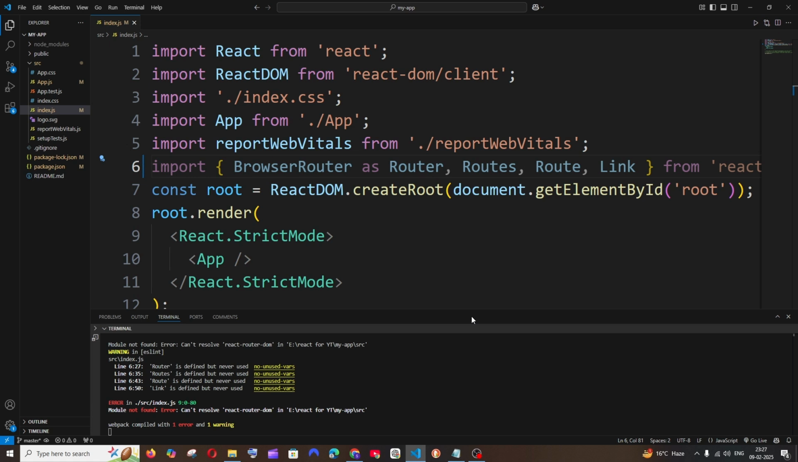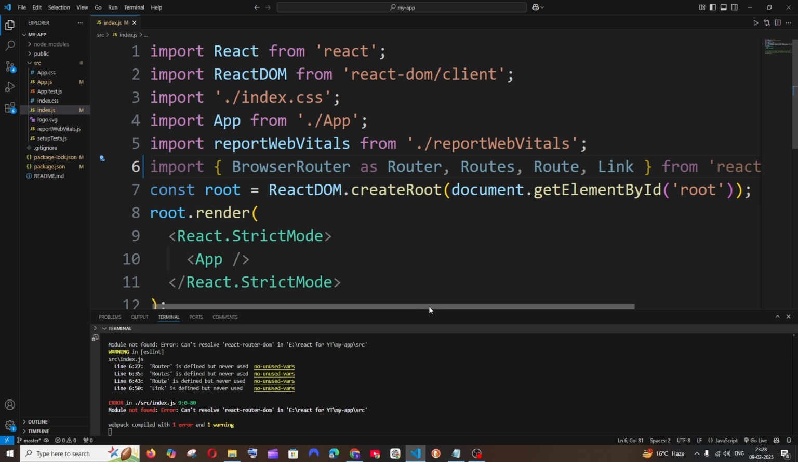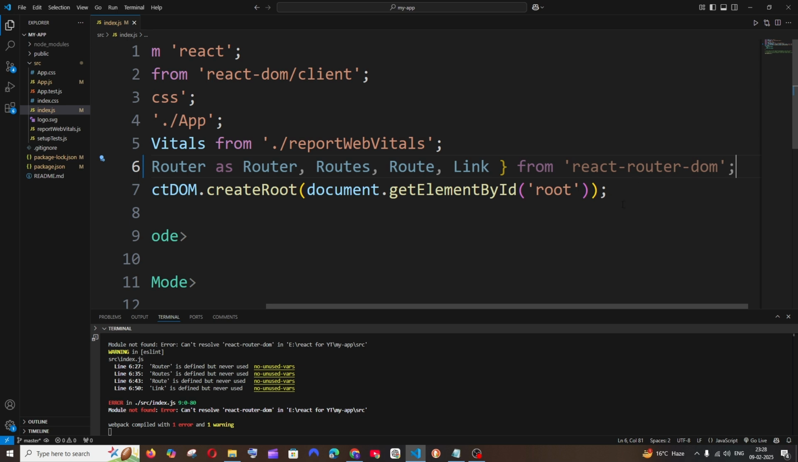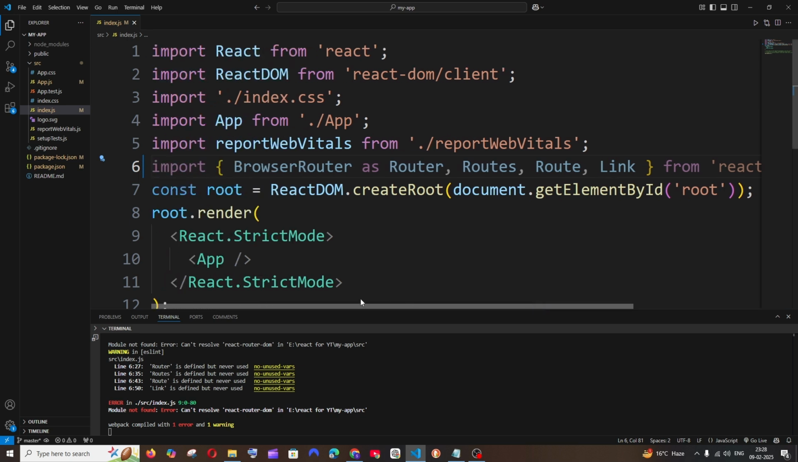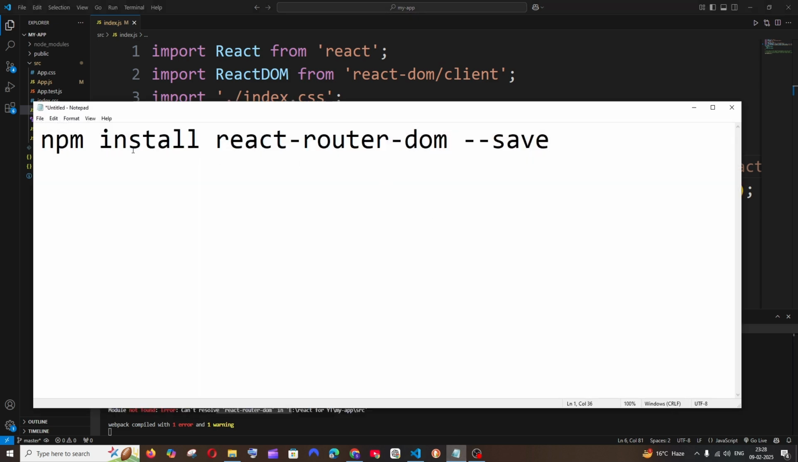Hey everyone, in this video I will be showing you how to solve the error "Module not found: Can't resolve React router DOM" in React.js. The reason why you are getting this error is because you have used React router DOM in your React project but you haven't installed that particular package. So to solve this problem you need to run the command npm install react-router-dom in your terminal.